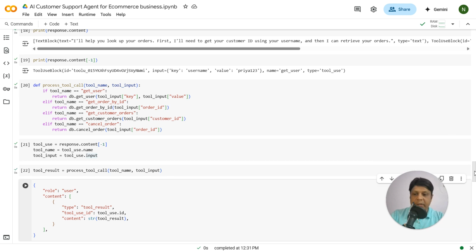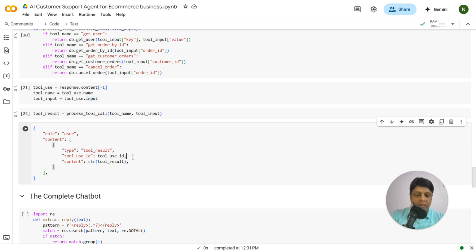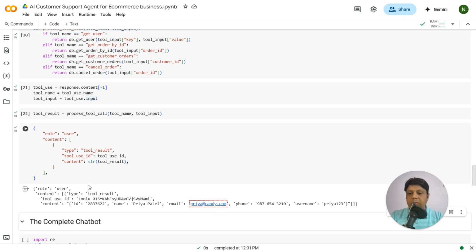And now if you see, the role was user, the content was tool result, the tool user ID, and the name was Priya Patel, right? And the phone number and username.